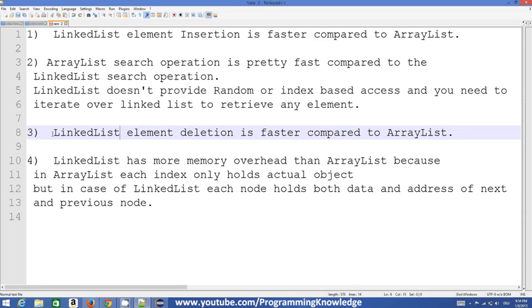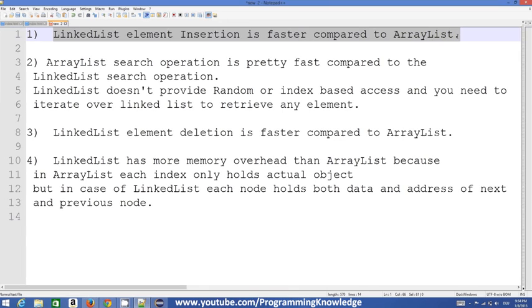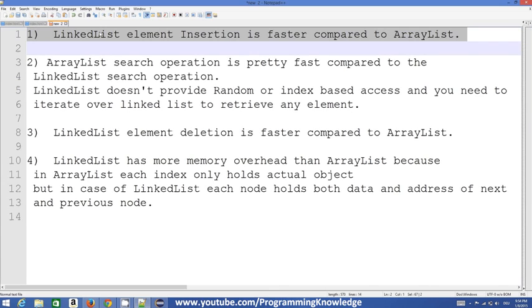So whenever you have frequent deletion also, linked lists are faster than array lists. Okay, so whenever you have frequent deletion operation or whenever you have frequent insertion operation in your program, then use linked list.